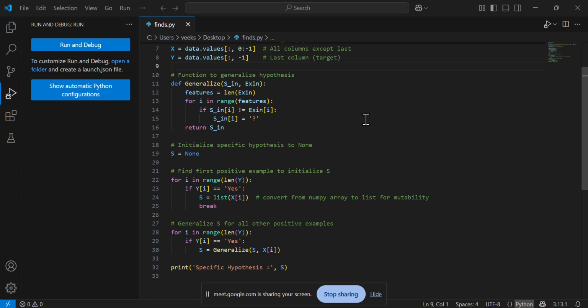Line number 15 to 19: this loop searches for the first positive example in the dataset. Line 16 gets the ith row of the dataset. Line 17 checks if the last value in the row is a positive example. Line 18 sets S to the example features. Line 19 breaks the loop once the positive example is found.